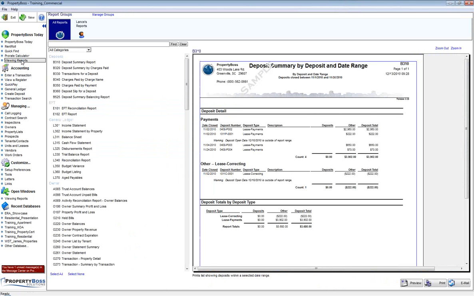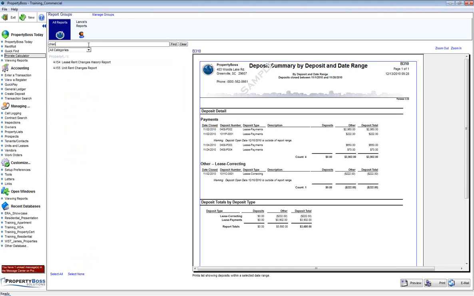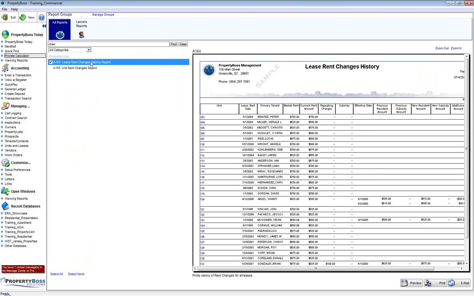So I'm going to go on the left-hand side to this viewing reports option. Excuse me. And here we've got over 100 reports which are sorted by category, and you can also sort by the title of the report. So if I start typing in change, for example, here we've got our lease rent changes history report. And so this is going to show you for each tenant a series of escalations, for example, all the changes to the rent specific to that lease.